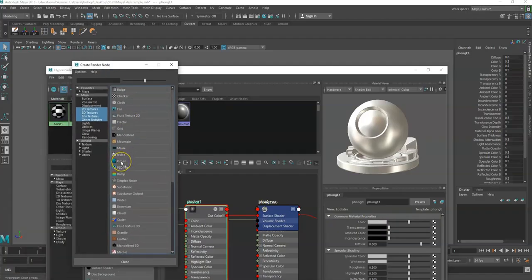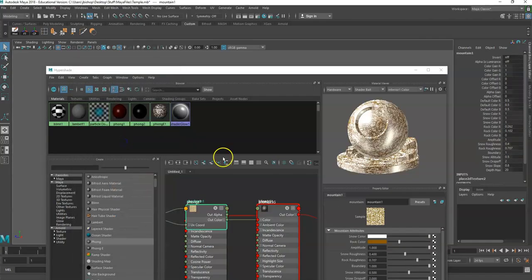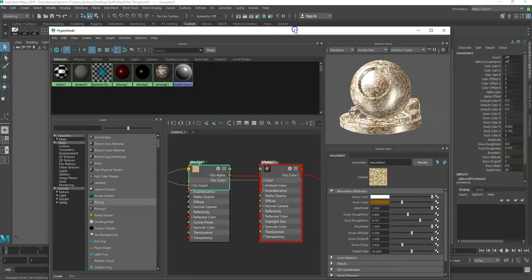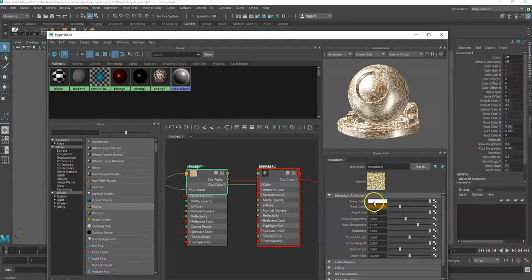We could do an ocean shader. Ocean shaders are pretty cool, but what they do is they animate over time, so I'm not really going to use that. We'll get into that kind of stuff later. Let's do a mountain shader. Now the really cool thing about this mountain shader is if you know how to do it, you can actually change the colors of the texture.